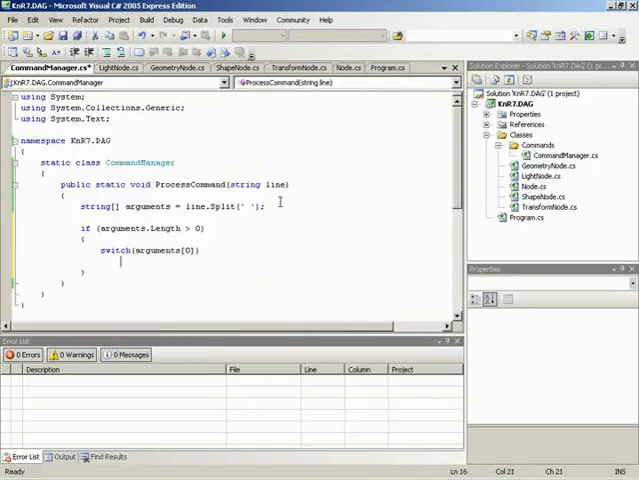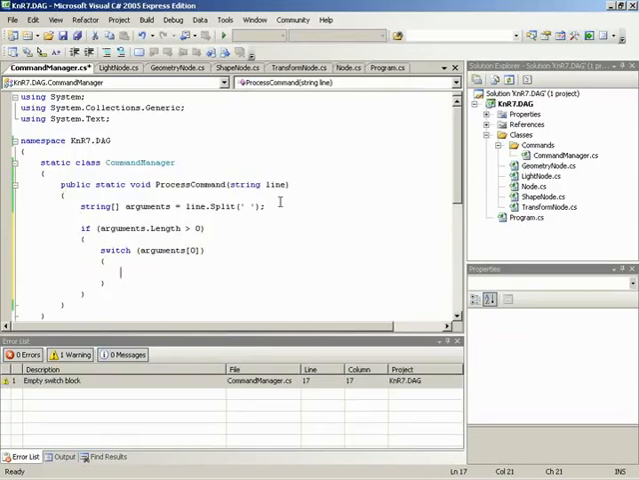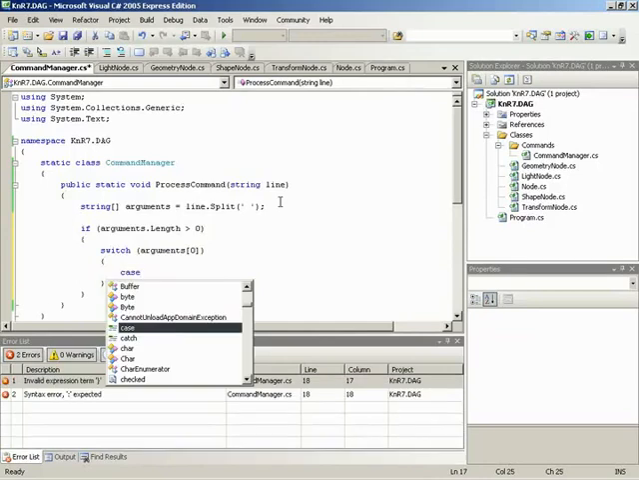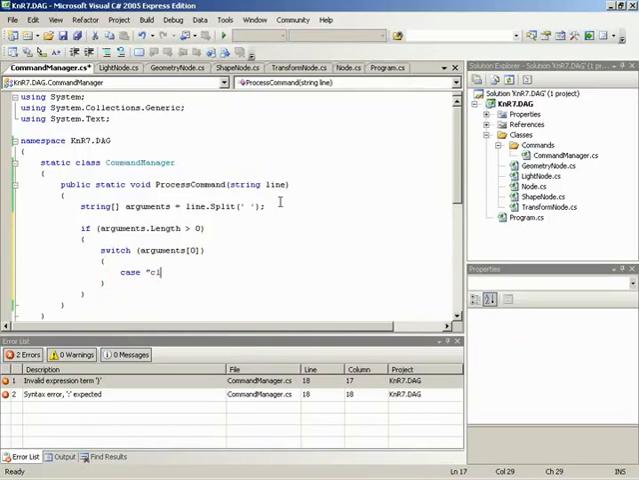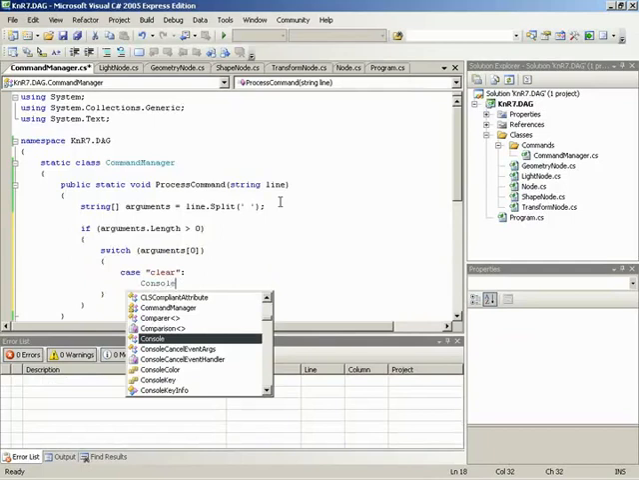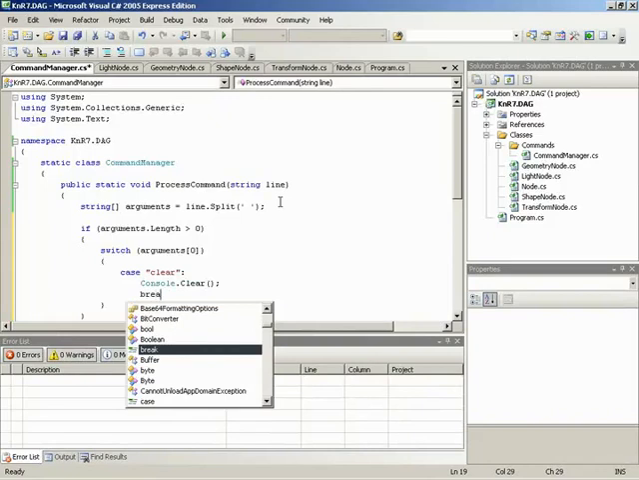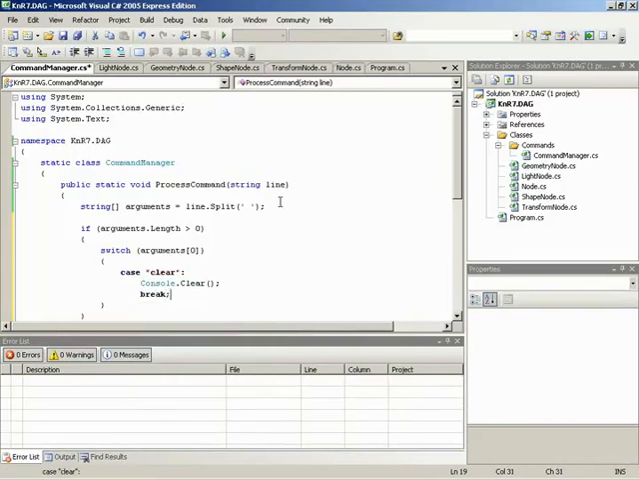Because the command is always going to be the first thing. Now let's go and do a case. So let's say in case it's clear. We'll pick on the clear command because that's very easy to implement. All right, so we've got a case for clear. And then with this, just do a console.clear. And we'll say console clear, so that is the action to be performed when clear is entered. Of course, we'll have to break out. All right, perfect. So here we are.